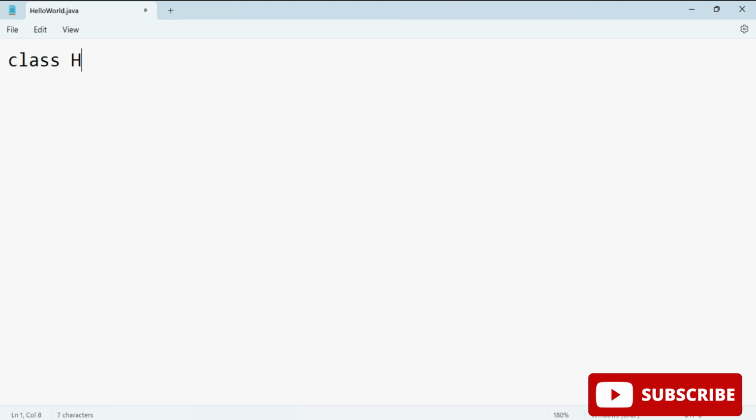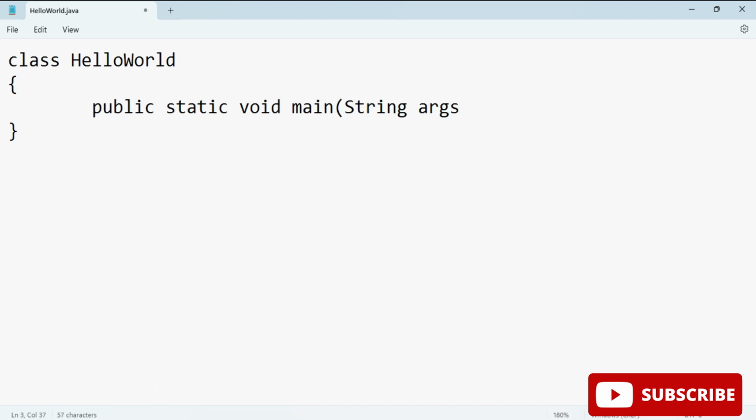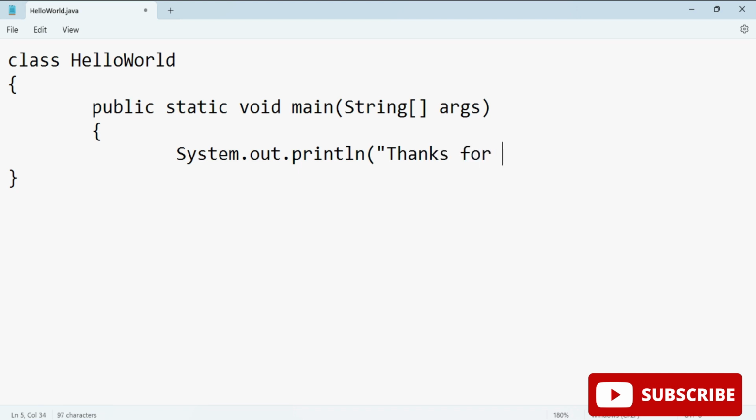So class HelloWorld, open a curly bracket, close a curly bracket. Now we will be writing the main method in Java. So public static void main, and pass a string parameter to it, String args, and then open a curly bracket, close the curly bracket, and System.out.println for printing anything on the console. And this message I'm printing, guys, and let me put a semicolon. Okay, so the code is done.